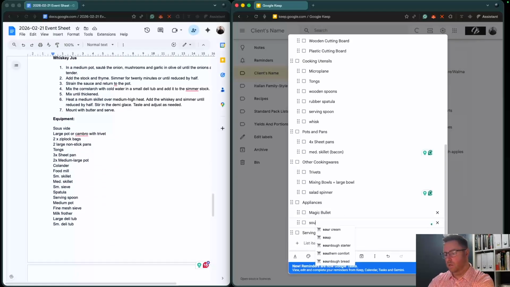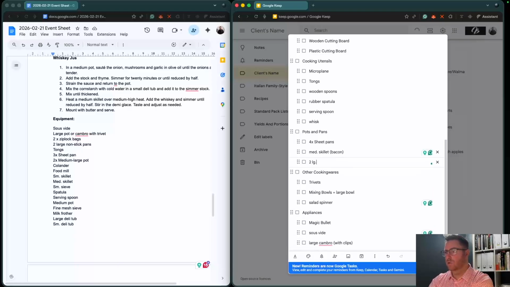So I need to bring my sous vide and a large Cambro with clips, so I can clip to the side. Ziploc bags I'll have, so I need up here, we'll go 2 large non-stick skillets, tongs, sheet pans I have, so I need 2x medium large pots.